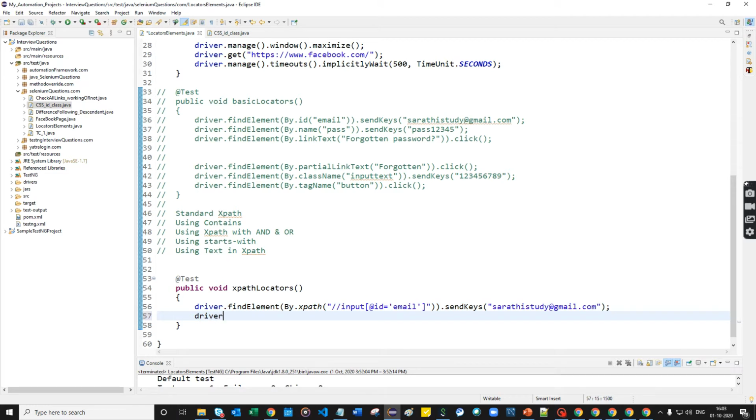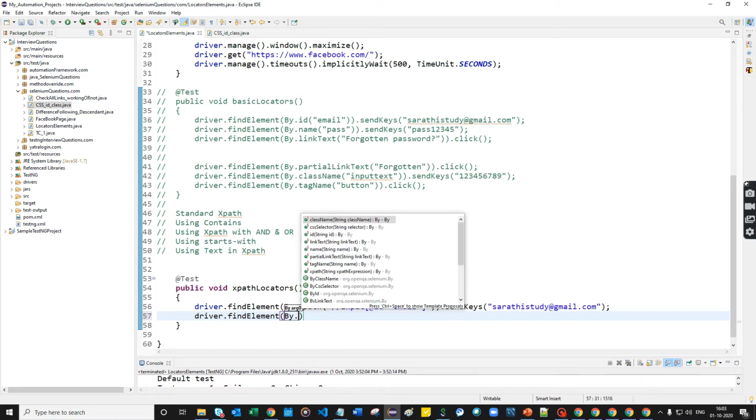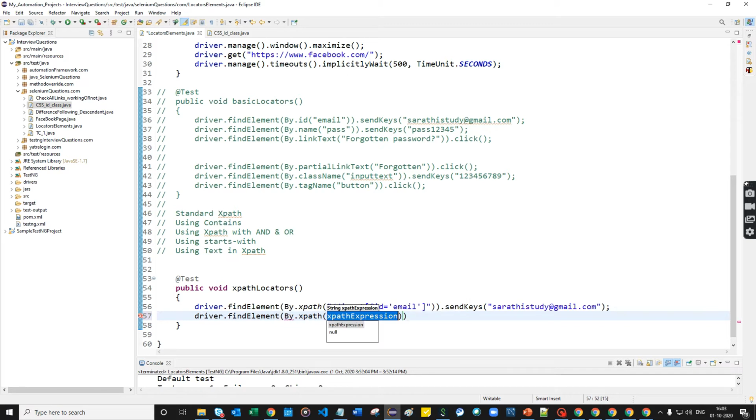So driver dot find element by dot XPath. So this is the XPath. Inside the XPath, whatever tag name you define, the XPath starts from the slash. So after the tag name, the XPath starts with the tag name, right? So here we are using contains. Here I'm going to enter send keys, which is password 123456789. Okay, so I just gave pass.